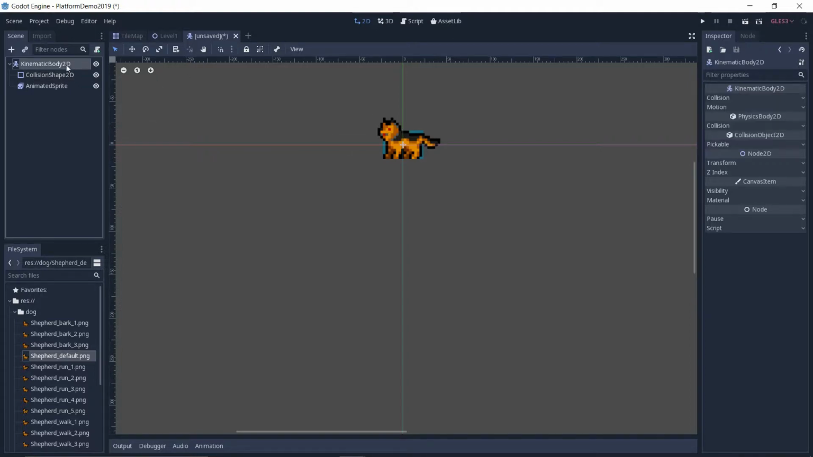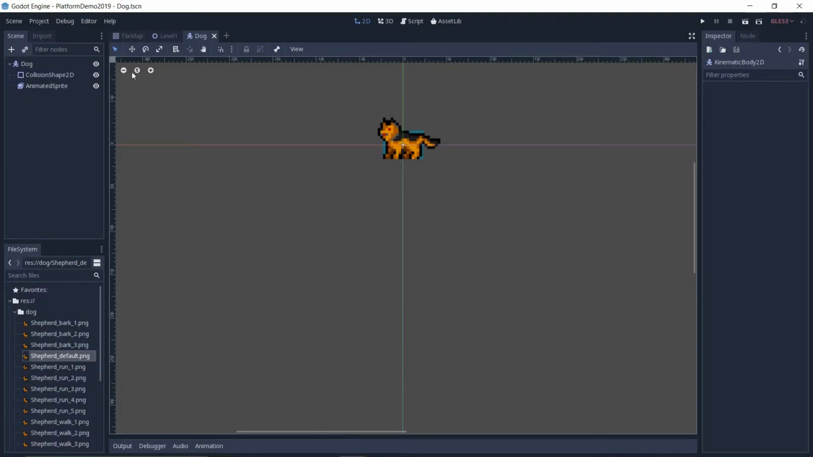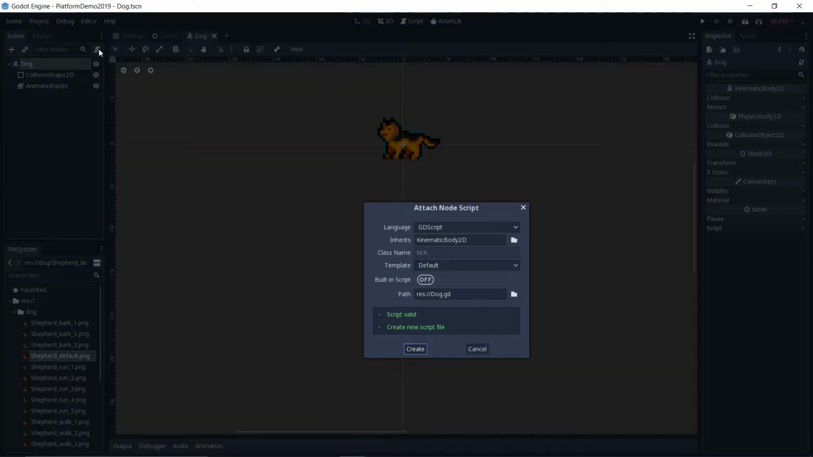To make this work, of course, we're going to need a script. So I'm going to go ahead and rename my root node to dog and save this so that I can have that done already, and create a script. I always like to put those on the root. So dog.gd, go ahead and create.